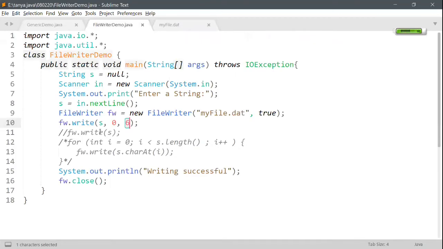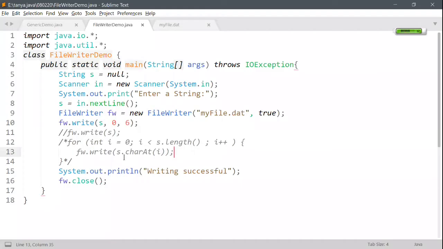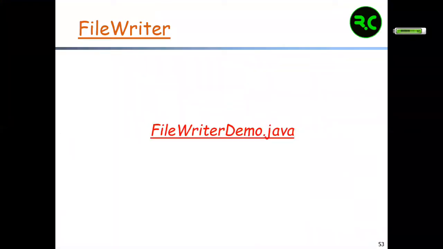So this is the second way of writing content onto the file, the specified characters from the given string, and this fw.write is going to write the entire string onto the file, and this for loop I have used for writing the characters. By using the characters, look here, character or a string. So for that purpose I have taken the char array. So like that my FileWriter can be used to write the data onto the files.